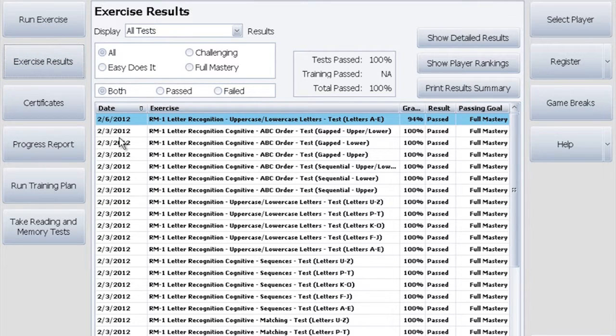This menu will display a list of all the exercises completed by the current player. This list includes the date each exercise was completed, the name of each specific exercise, and the grade percentage of each exercise. Also, you can see whether the exercise was passed or failed and what the passing goal is for that exercise.